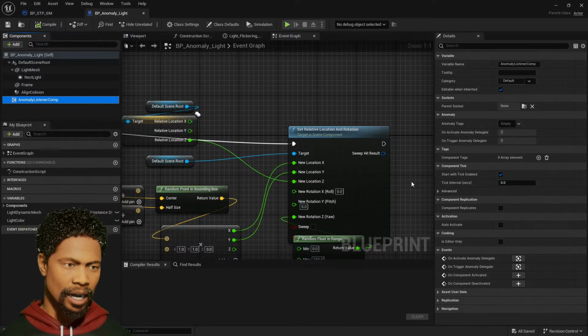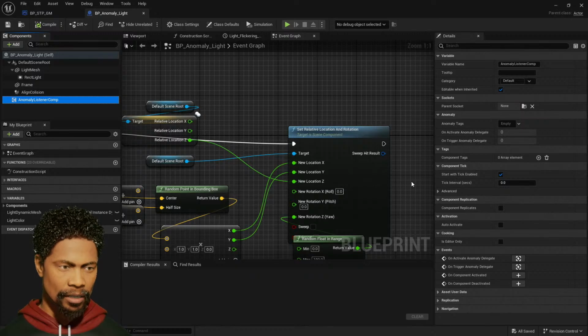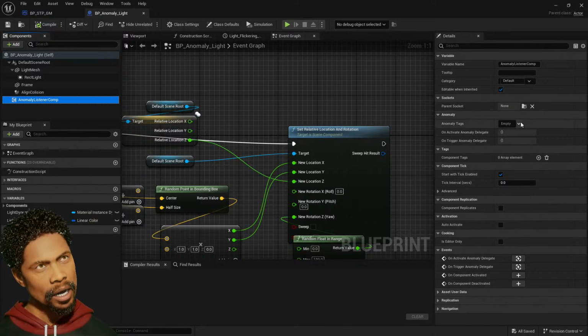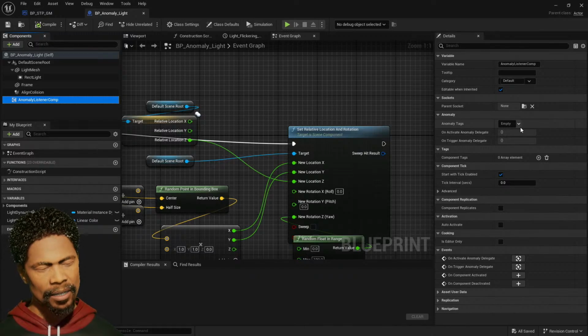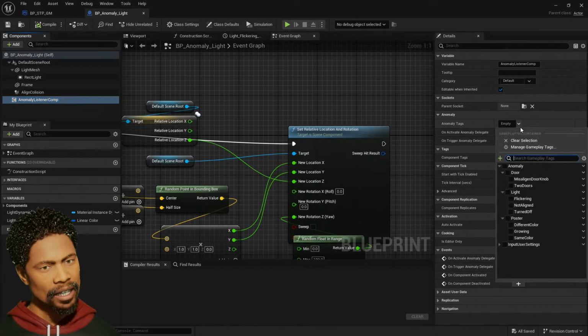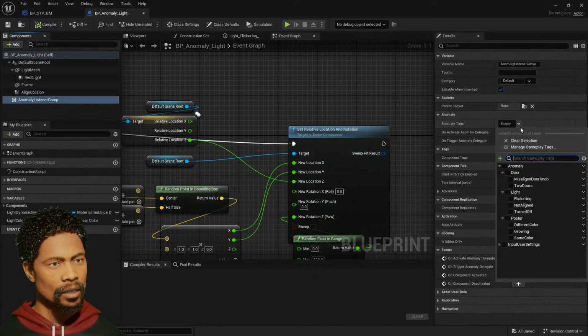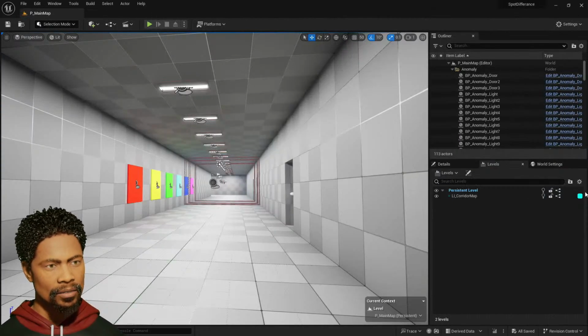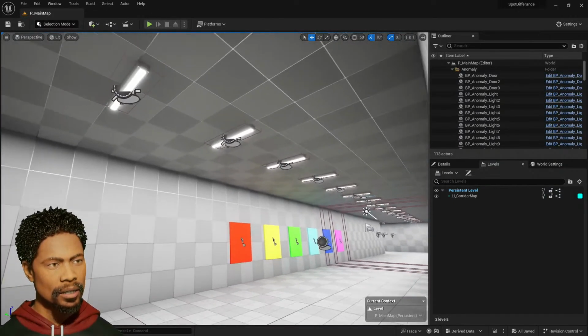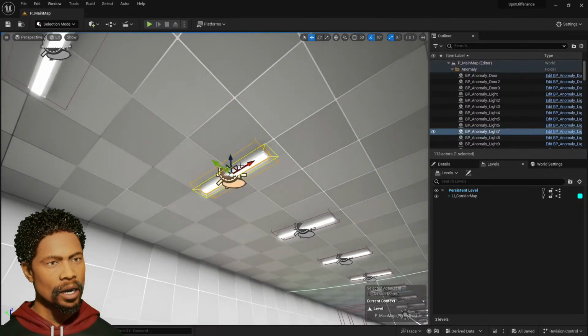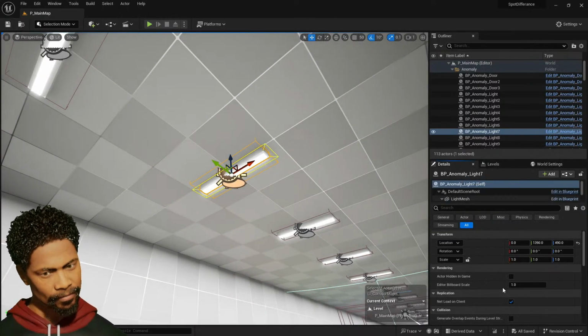The anomaly listener will have anomaly tags. That is a gameplay tag container that will have a list of anomalies that it will trigger. For instance, a very good example, the light. The light does two things.